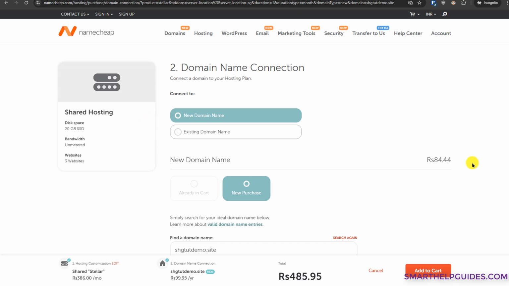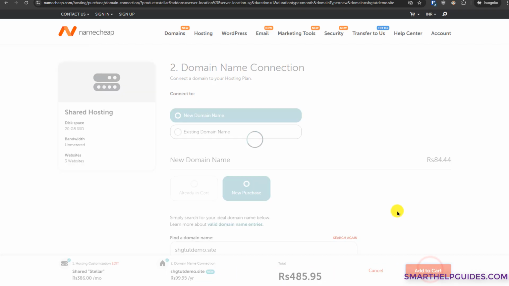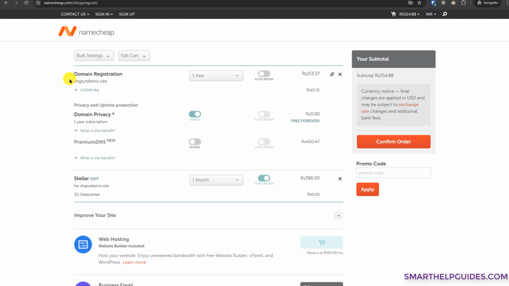On this page, you have to review that your selected hosting plan and domain name are correct. Then click on add to cart. Now one more time you have to review the domain name you selected is correct and there is no spelling mistake because usually you cannot refund a domain name. And make sure this domain privacy option is always enabled and it is completely free, provided by Namecheap. So when everything looks correct, click on confirm order.